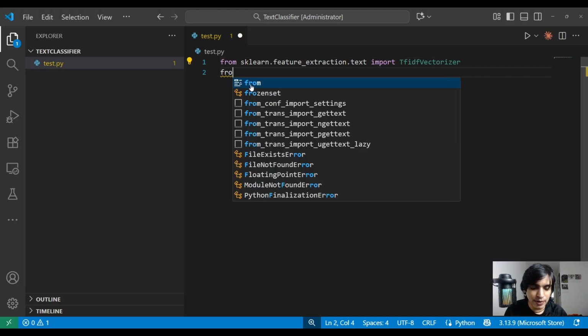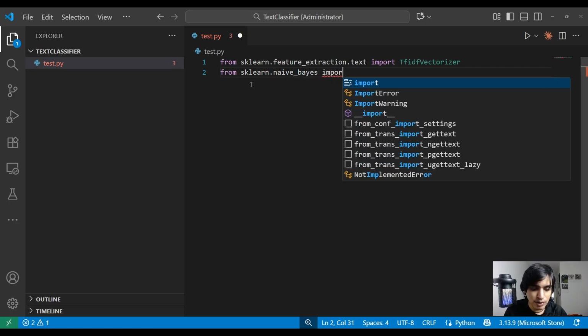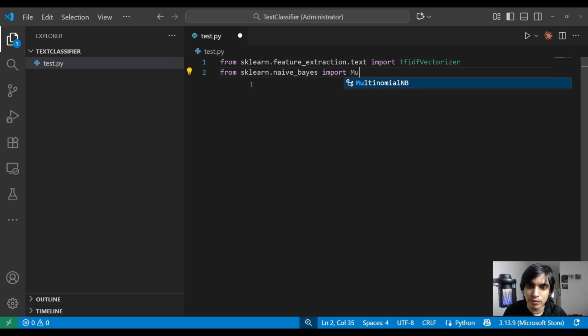And the second library we need is from sklearn.naive_bayes. We have to import the model called MultinomialNB. This is a very simple and fast machine learning model for text classification.